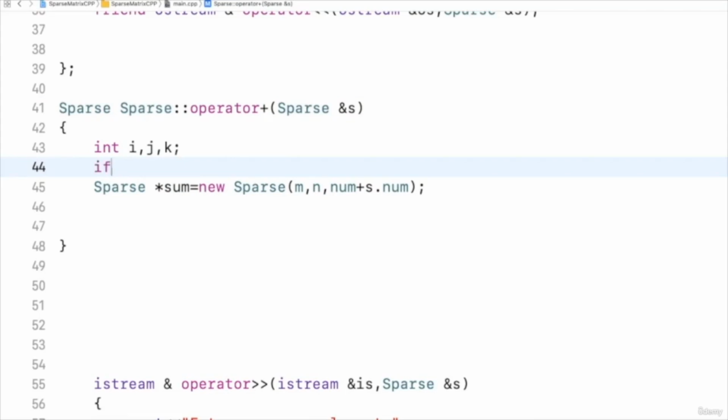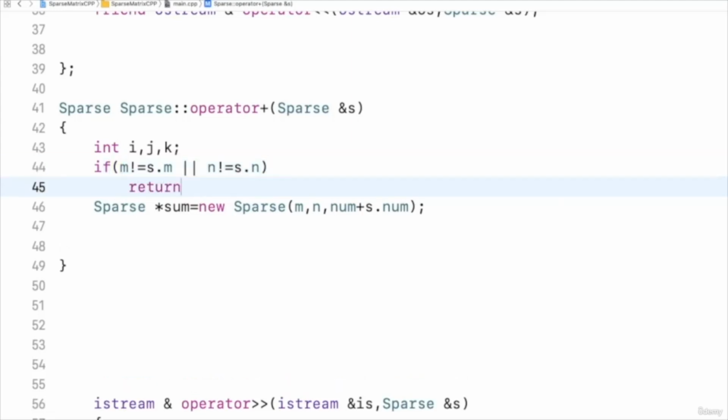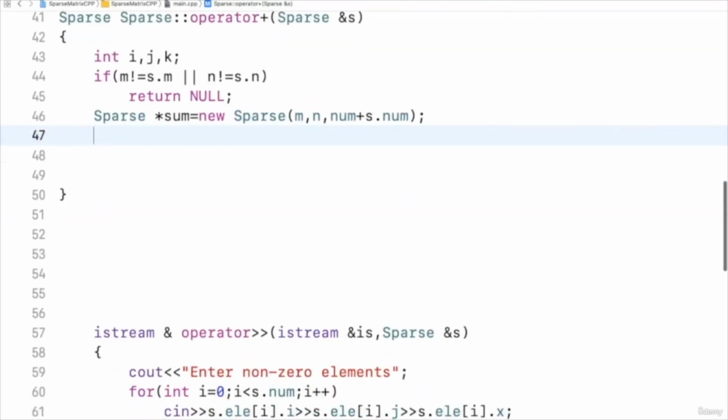One more thing, I should check first whether the number of rows and number of columns are same, that is, whether dimensions are same or not. If m is not equal to s.m or n is not equal to s.n, then return null, means it cannot be added. Otherwise, create a sparse matrix. Already we have done that for finding the sum.